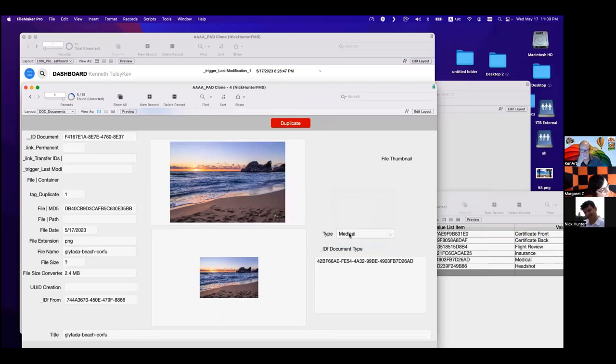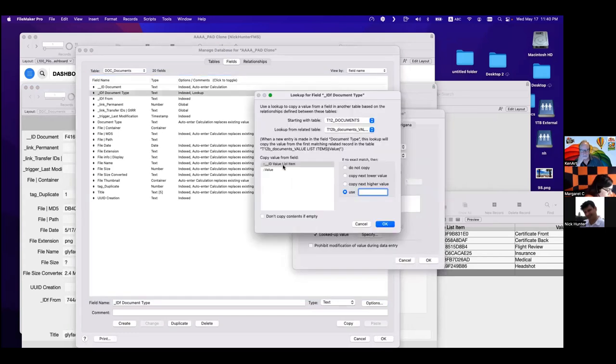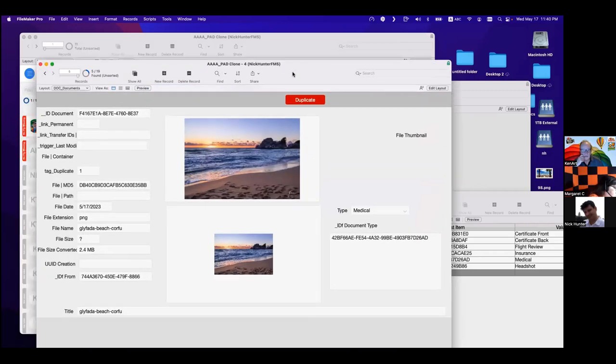When you want to look up a value, this is the best way. And of course, the big advantage is that you don't have a problem with context. Sometimes you update data from a table and then the auto-enter calculation won't work because you're not in the right table. This doesn't care where it starts.